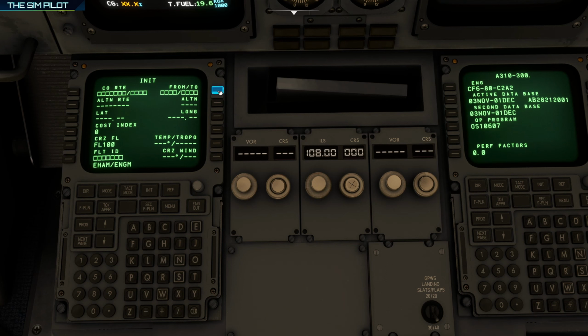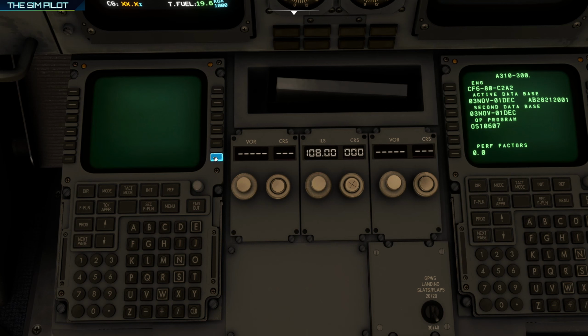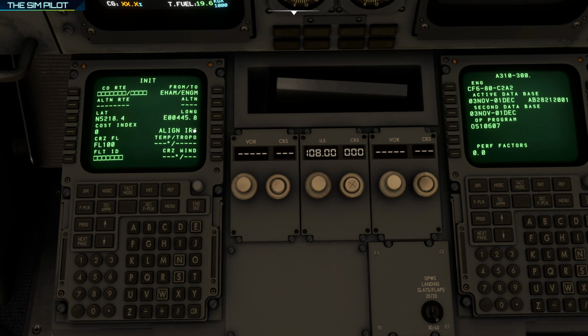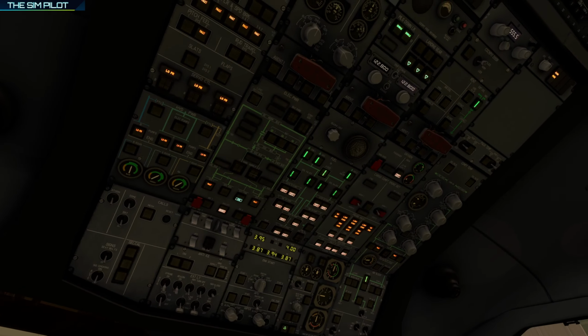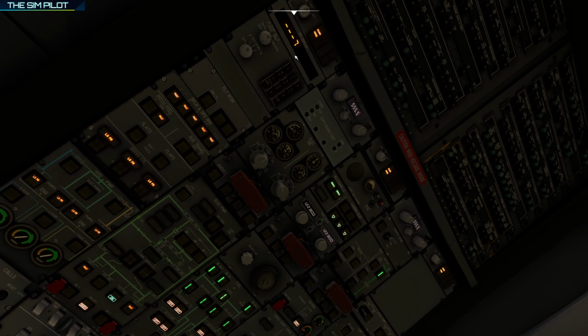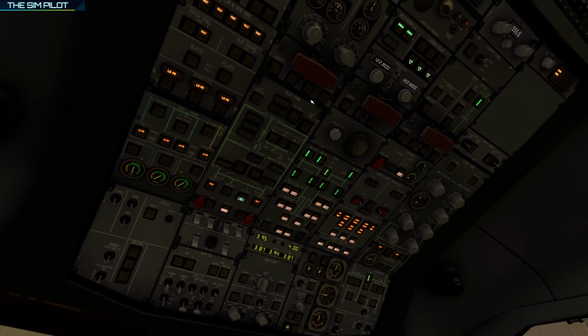And we will plug it in here, return, and we will select align IRS. This should start aligning our IRS system. If we go to the overhead, we should see how many minutes are left. That's 7 minutes until full alignment, and now we can start doing our overhead flows.